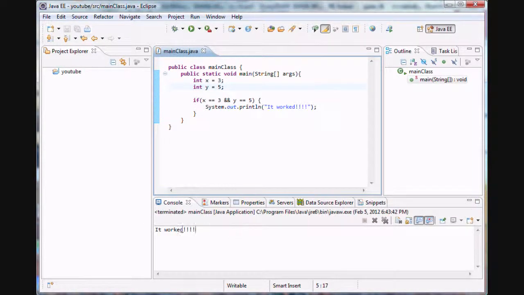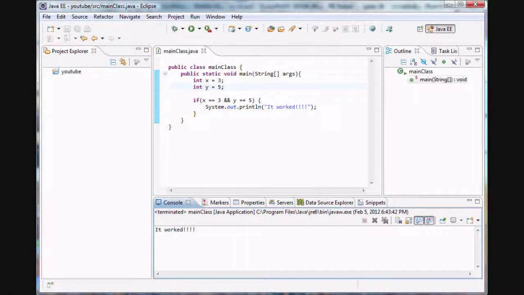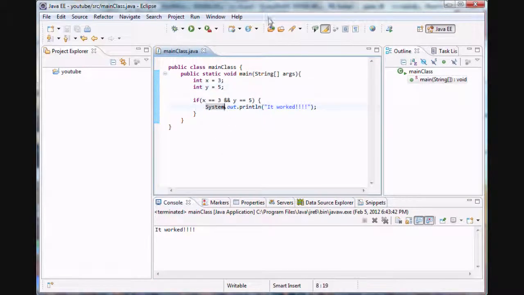And we get an "it worked" message in our console window. That is fantastic, guys. But now, what if, say, one of these conditions was false? So say, what if y, instead of being equal to 5, was equal to 1? Huh. What would that be then?